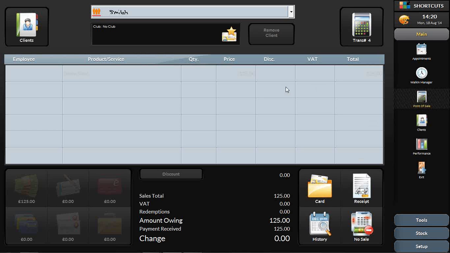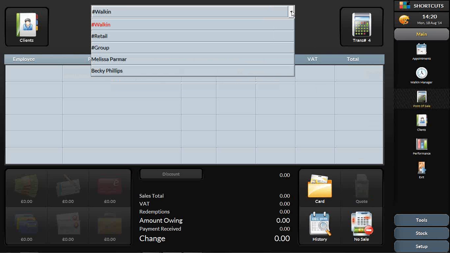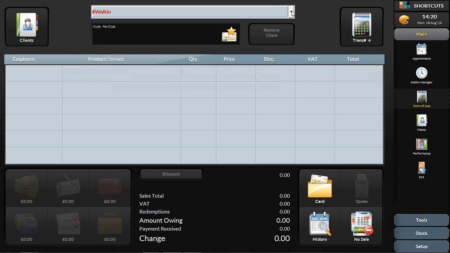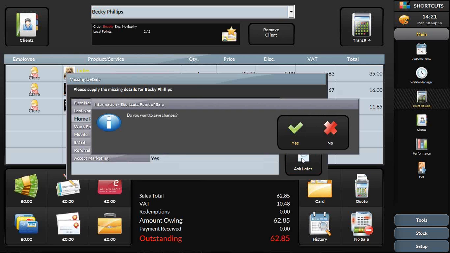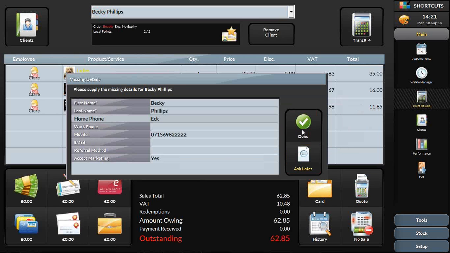Fab. So another new feature that we've got on our point of sale that's recently come out is a search option. If you've got a lot of clients in point of sale, you can start typing. So if I start typing Becky, sorry, I've got my ask me later reminder set on at the moment. As soon as I started typing Becky, it then brings up Becky's bill.